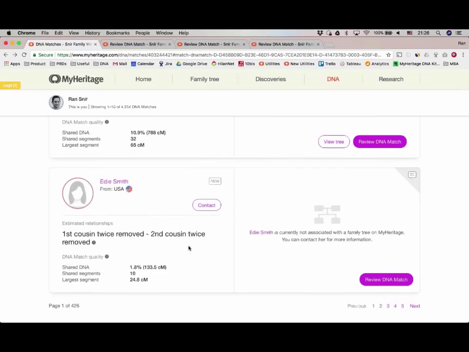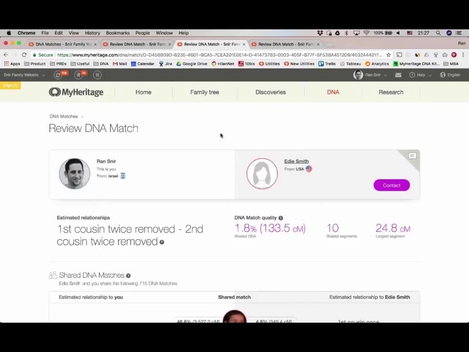So I was interested in this match, and unfortunately I see that she's currently not associated with a family tree on MyHeritage, which means I won't have any shared surnames or a pedigree chart. But I was interested in this match, and therefore I went to the review DNA match, and this is the one I prepared right here.